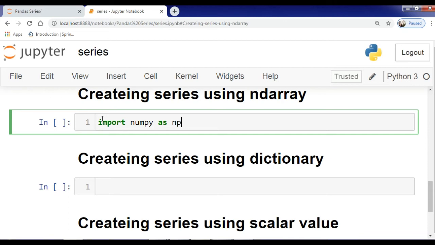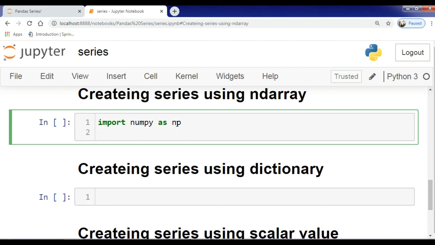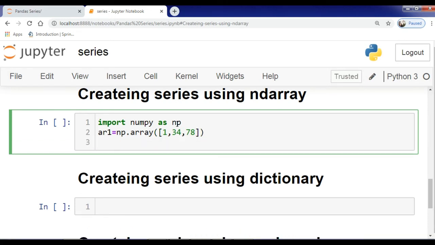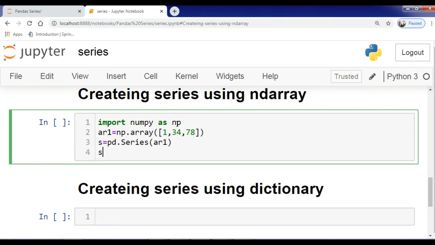If we don't write the alias, then every time we would have to write the full spelling numpy at every position. Otherwise we can take numpy. So first of all we need to create an array. Suppose I took a variable, here I take np.array, and here you specify. Now this time I am generating the array by using a list, and s equal pd.Series, and I have passed the array variable and print s.